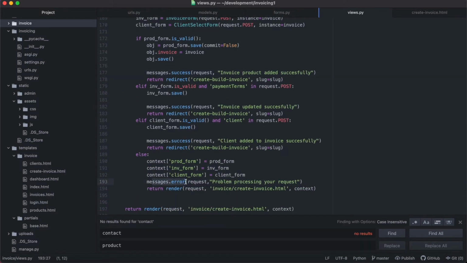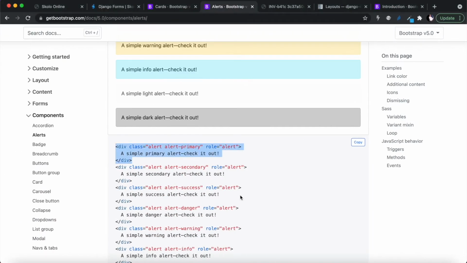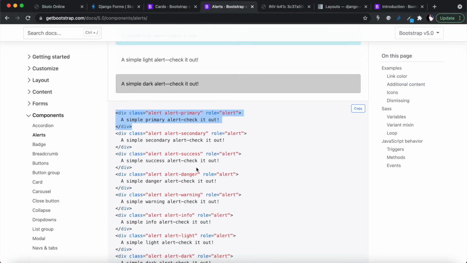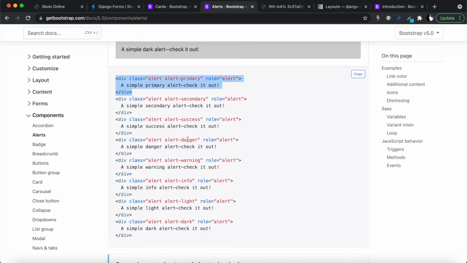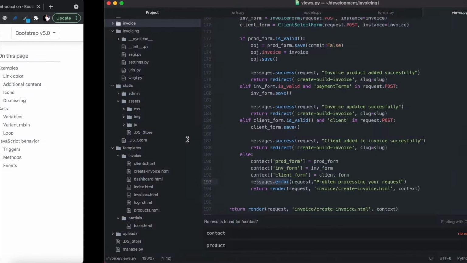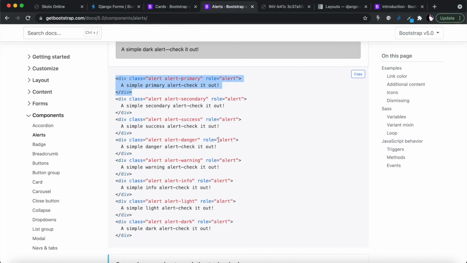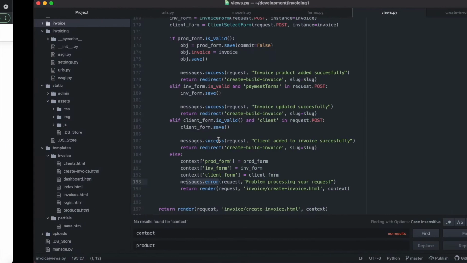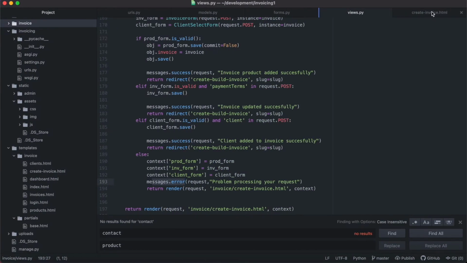This is the correct way to display it. But your Bootstrap classes, you have alert primary, and then you have alert danger. So you have to find a way to map this type of message to this type of alert, okay? And the best way to do it is on the settings.py file. So that's exactly what we did.